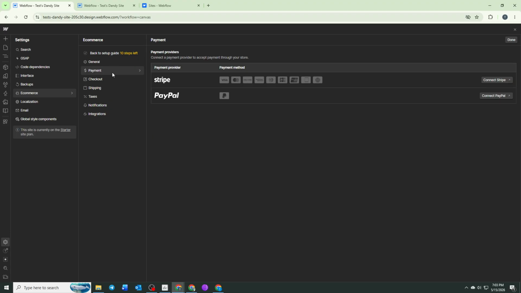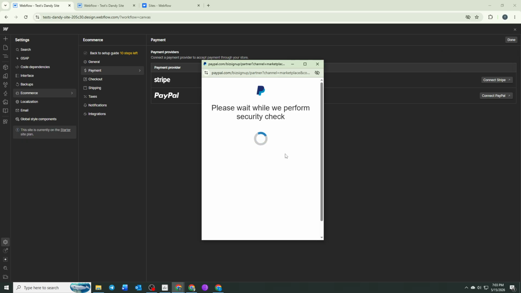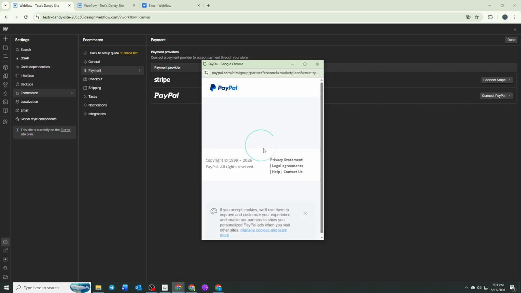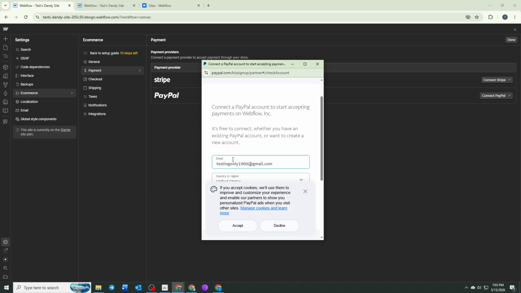A secure login window will then appear asking you to sign into your payment account. During the connection process, you may also be asked to provide business information, billing details, or verification documents depending on the payment provider's requirements. Complete the requested setup information carefully to ensure your account is fully activated and ready to process payments.